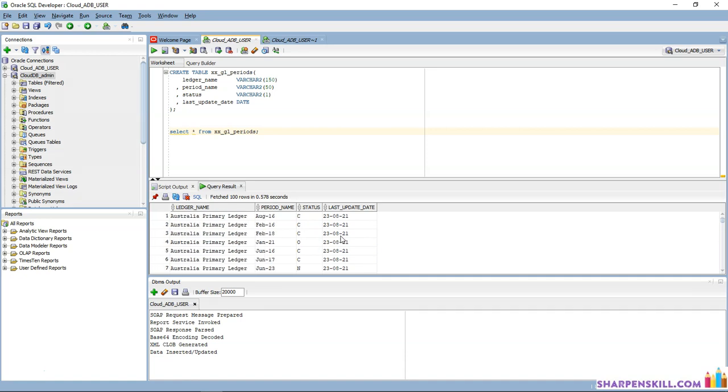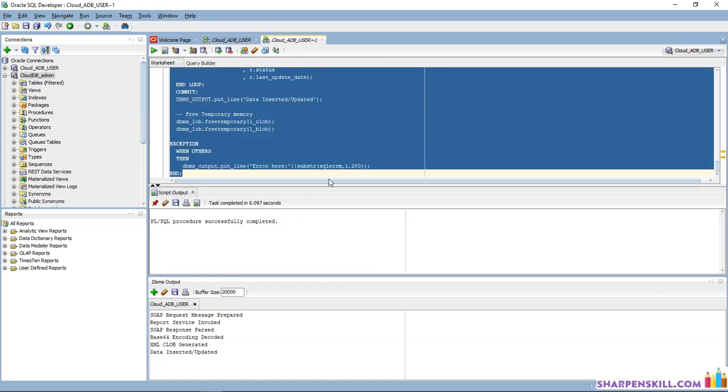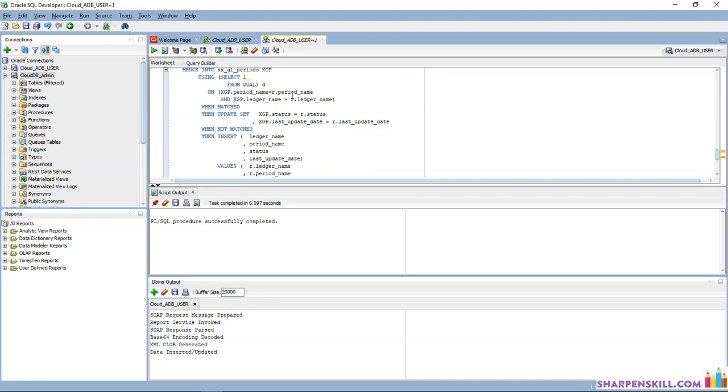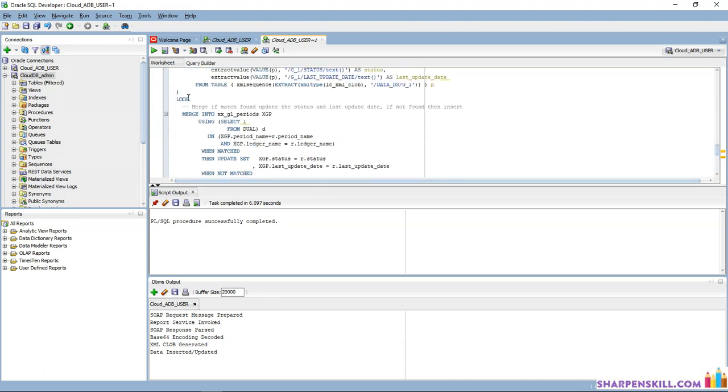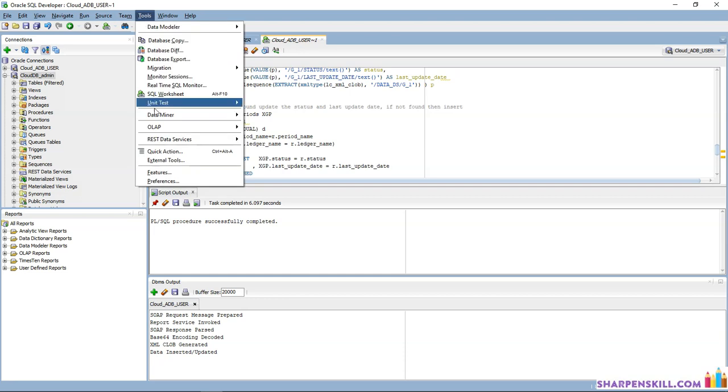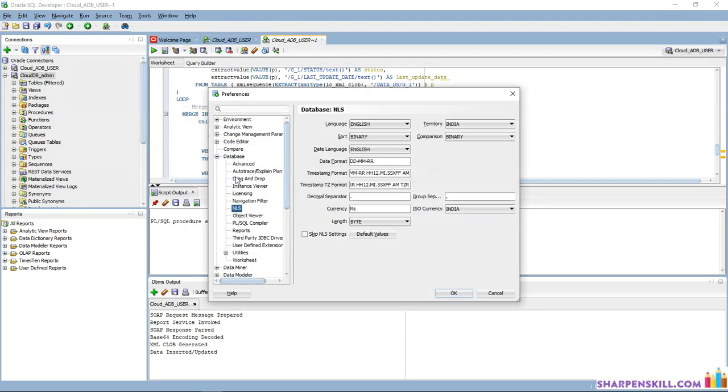Now there is one tip. At times your data might not get inserted because of the date format. So you should be careful about the NLS date parameter or NLS setup that is done at your SQL Developer level. To check that setup, go to Tools, Preferences, and go to Database. Under that you should have the NLS. Here you should be careful about the date format. In my case it is DD-MM-RR, the language is English and the territory is India. So you have to be careful about the date format and the timestamp format.